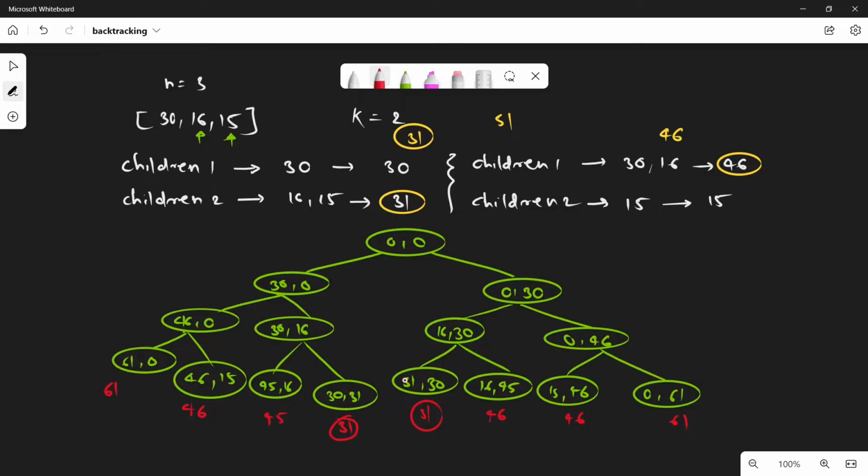So this is our normal recursion. That is, every time for each bag of cookies we have choices.